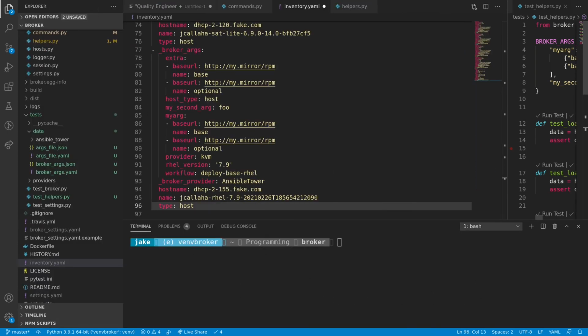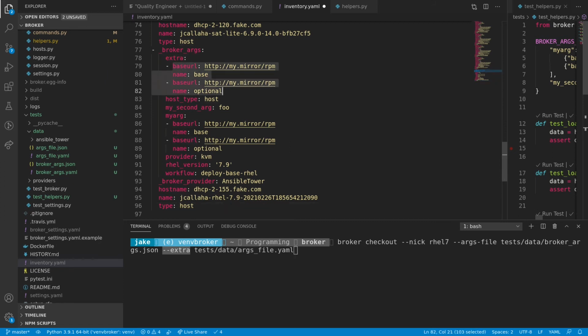Okay, bringing you guys back in after sanitizing some things. We can see underneath the broker args, this is basically the dictionary that broker received and then passed along. You see what we executed as extra at the top here with the data correctly filled in underneath of it. And then we also see my second arg and my arg as top level elements of the data structure that was also passed in. So it looks like we're good.